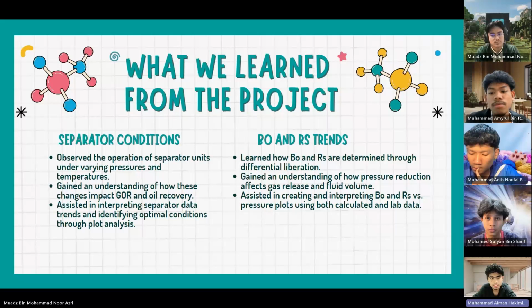For BO and RS trends, we learn how BO and RS are determined through differential liberation. We also gain an understanding of how pressure reduction affects gas release and fluid volume. Lastly, we assisted in creating and interpreting BO and RS versus pressure plots using both calculated and lab data.